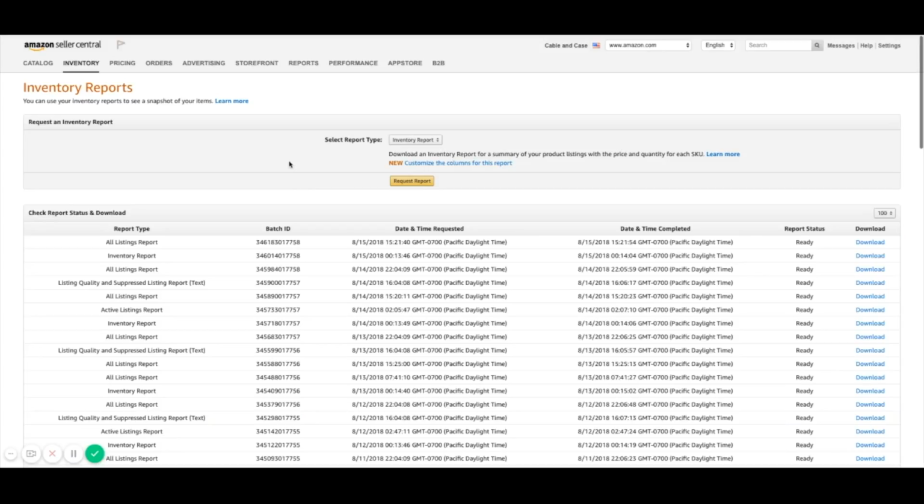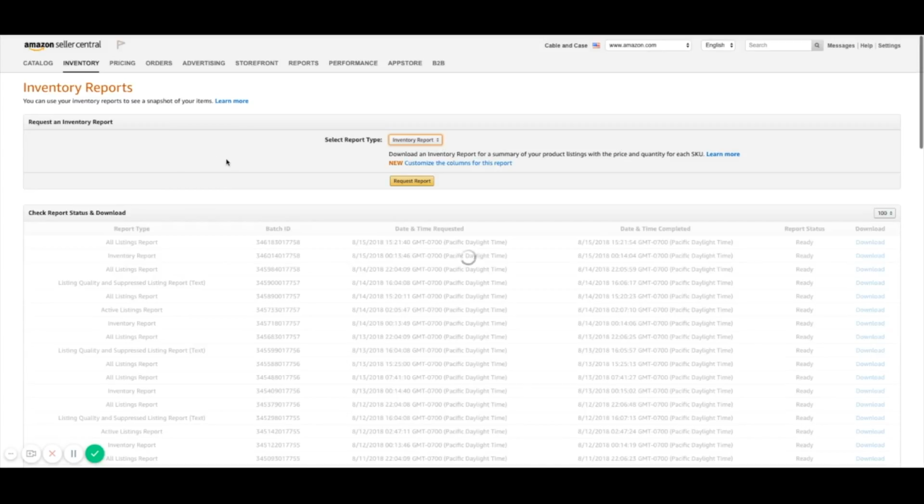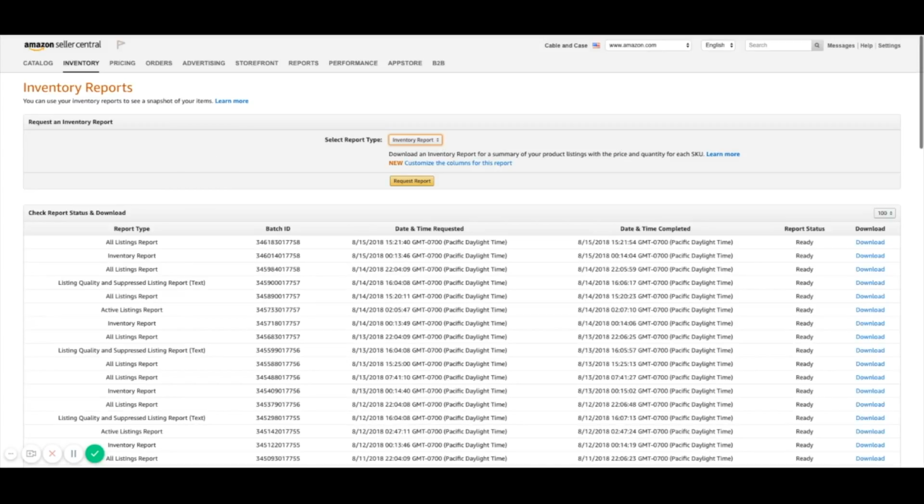Okay, here's the inventory report screen. As you can see here, we can select a report type and then generate it, and then we can download it here. This will give you a list of your entire product catalog. If you want to try to change pricing in bulk or shipping times or things like that, this is where you would want to download a file and then make the edits and then re-upload it. And that's the inventory report screen.